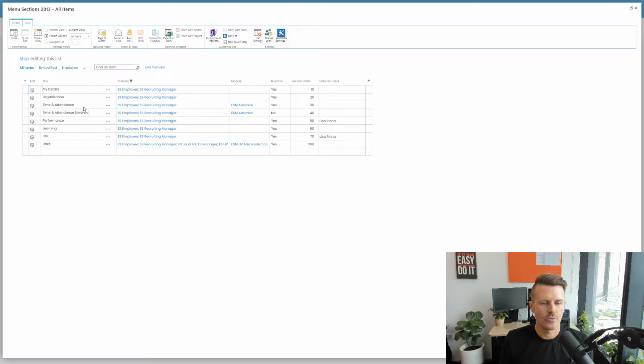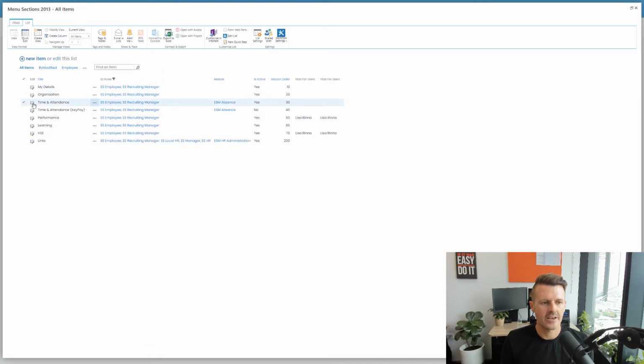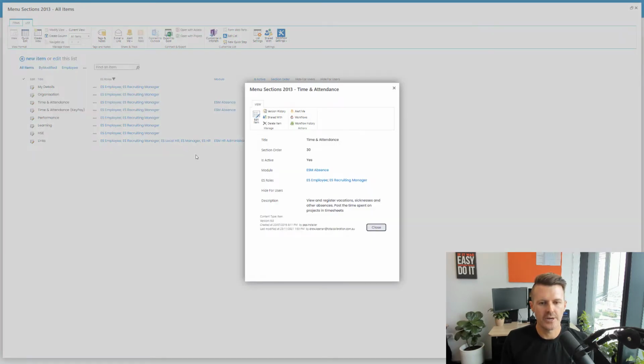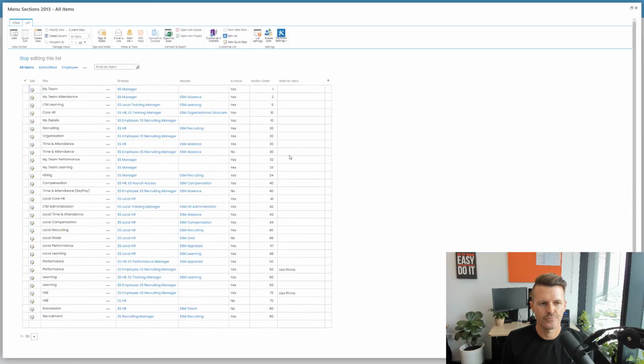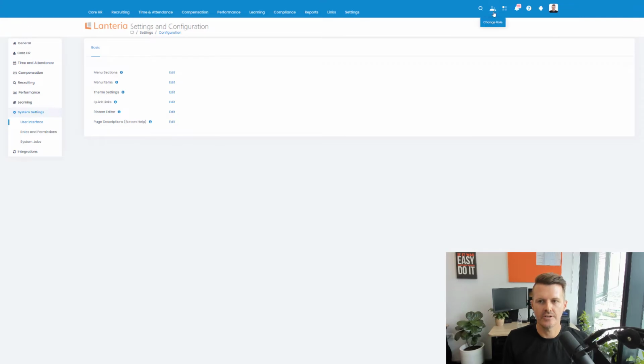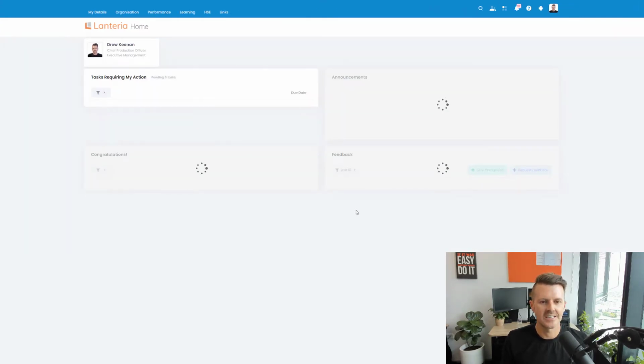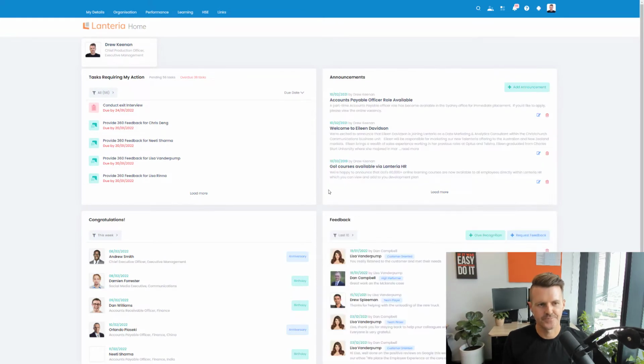One of the things that might be easier for you: you can edit in the spreadsheet here, but you also have the option, if I choose stop editing, I can click on this item and open it up. Okay, so I can then go in and edit it, and I can say, make that one inactive. Okay, so now if I go back to the employee profile, you'll notice that time and attendance has disappeared.